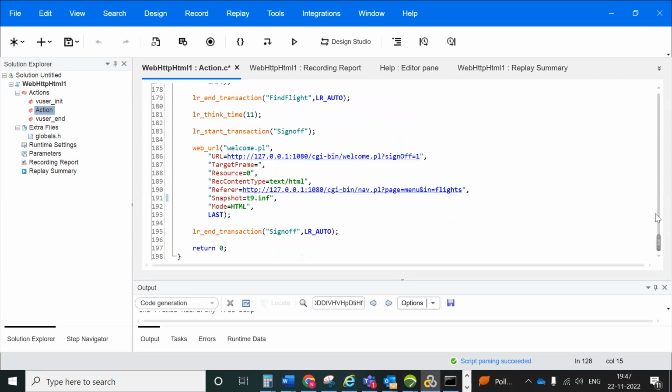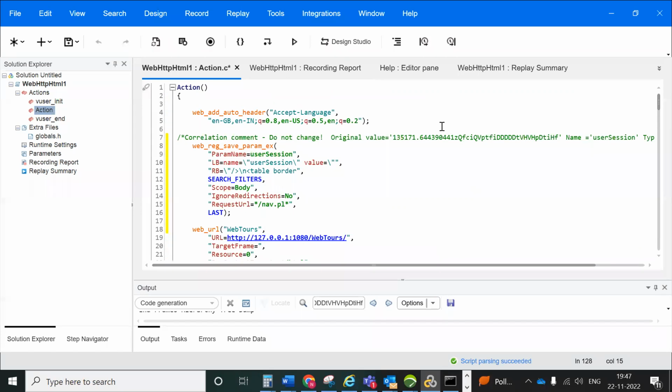Sir, in all dynamic values, there will be special characters, no, sir? Yeah, if it is special characters in all dynamic values, I am asking. All dynamic values, so that depends.